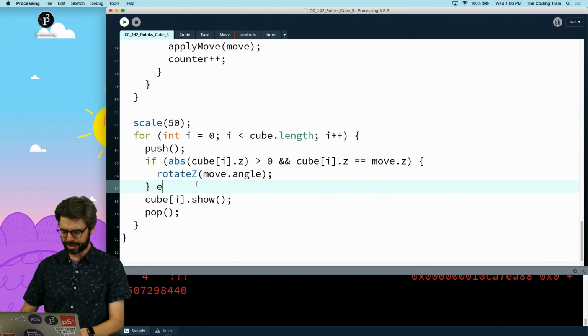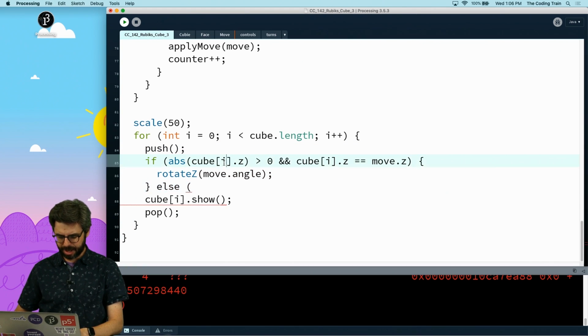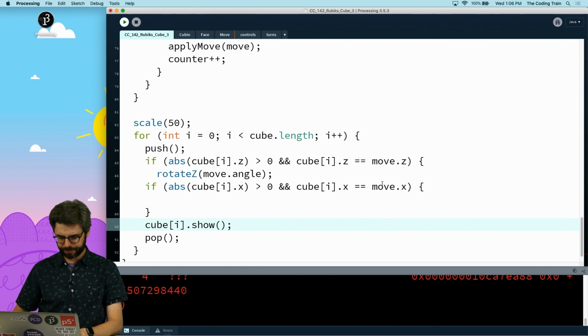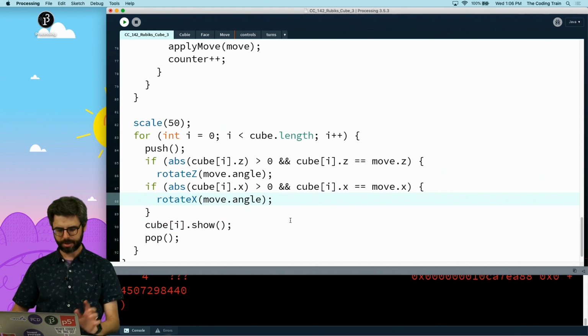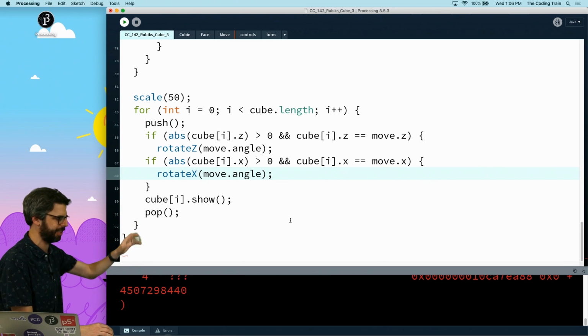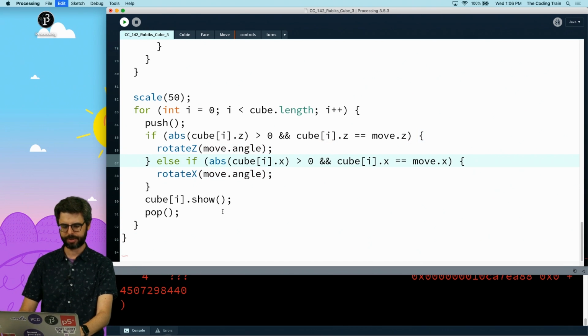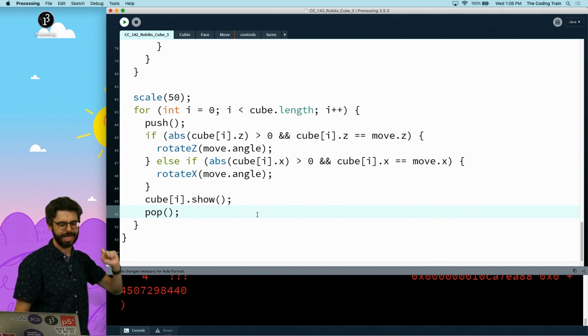Okay, so let's try to get the x-axis. Else, if the absolute value of cube x and cube x equals move x, then I should say rotate x move dot angle. Right, so this now would do the x-axis, and this should be an else if, because I'm never going to do two at the same time. So this should be rotating the x-axis.